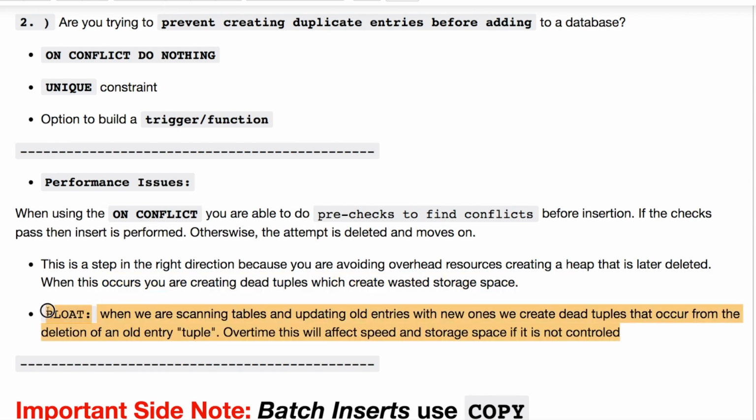For example, usually what happens when you're doing these checks, it'll create a new file and delete the old file, and you'll have what's called a dead tuple. This dead tuple occupies storage space and overhead. This is an issue that has to do with heap, and you end up running into something called bloat. So when you're scanning and updating old entries with new ones, this dead tuple, like I said, is creating storage space. And this can become an issue later down the road when you have billions of entries or even millions of entries.